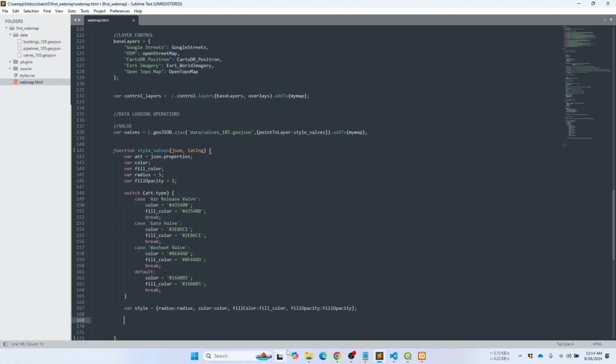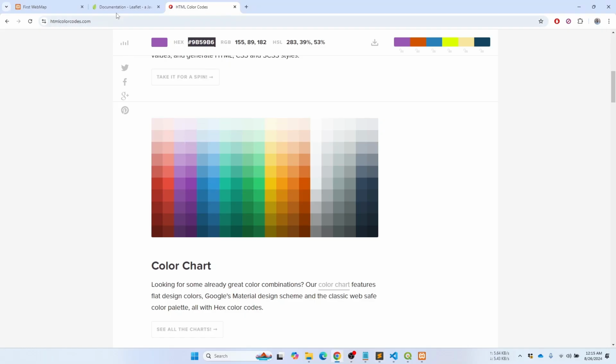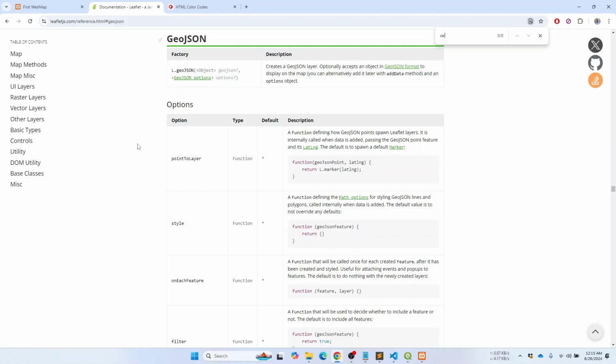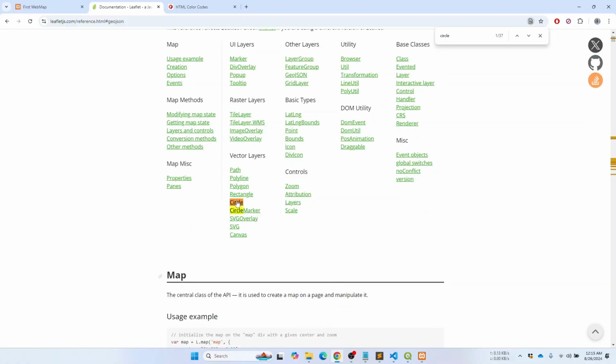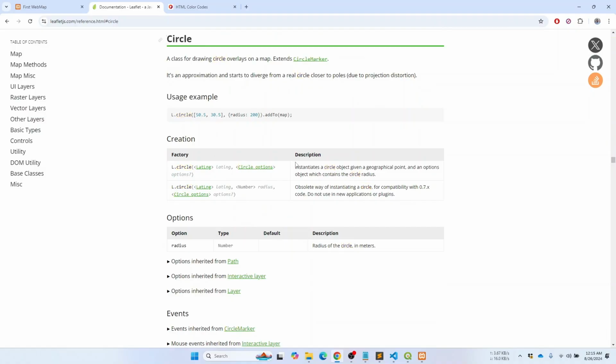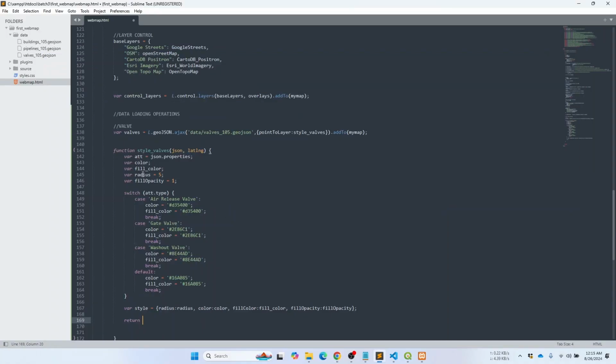And after that, we will return. There is something called circle. Let's go here and search for circle. This one is the circle. So L dot circle instantiates a circle object given a geographical point or a lat long. So L dot circle takes a lat long as its first parameter. After that, the options, and the options is the styles. And in that case, the radius of the circle in meters. So here we have given the radius 5.